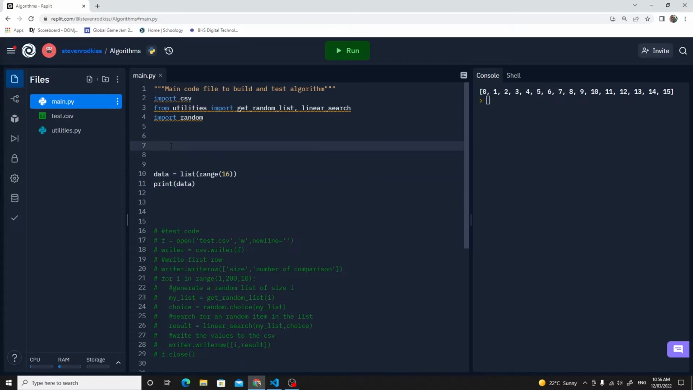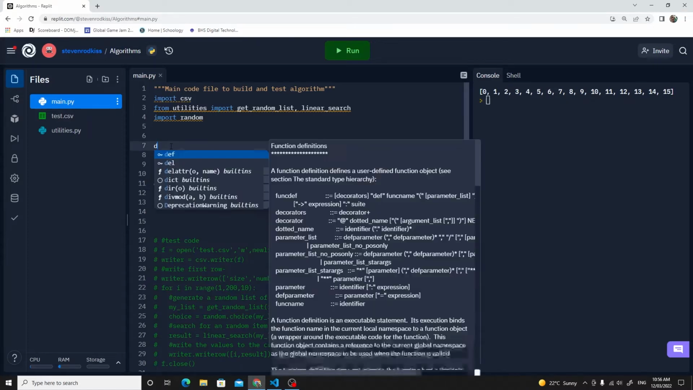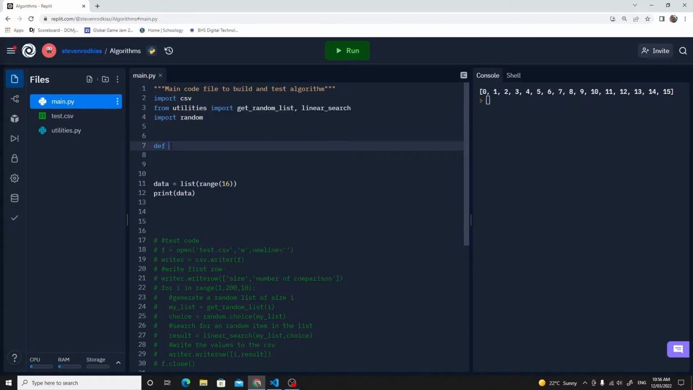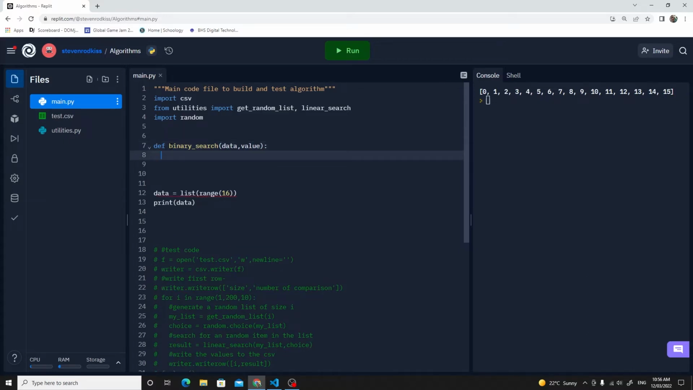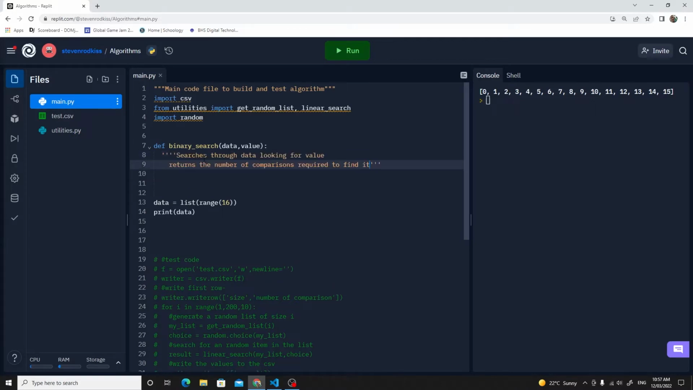So we'll write the actual binary search function. I'm just going to call this binary search. Like before, we're going to pass the data list that we want, and I'm going to pass in a variable called value, which is the value that we're looking for. It's probably best that we put our code comment in, so rather than me type it out, I'll just paste that in so that we see what we're doing.